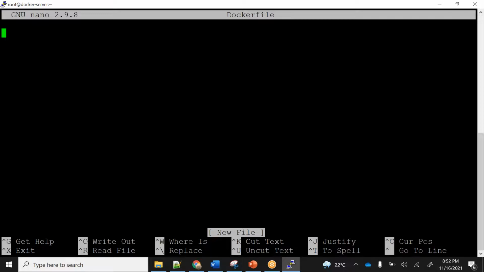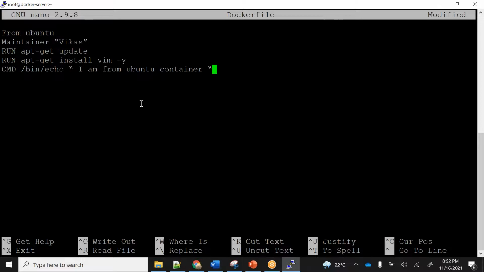So I can come here and say nano, and I will say Dockerfile with a capital D. There's no extension, nothing, just Dockerfile. Come here, and there are some keywords which you will be using. The first keyword, I'll just copy paste and then I'll explain. The first thing which you will generally use is FROM, and then the base image. On top of this, you are going to install something.